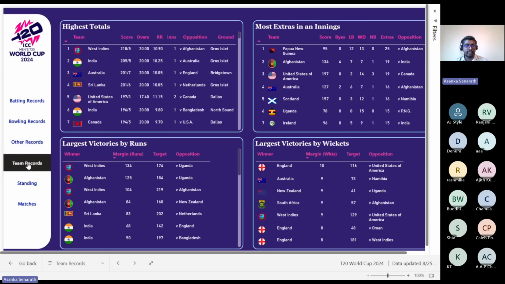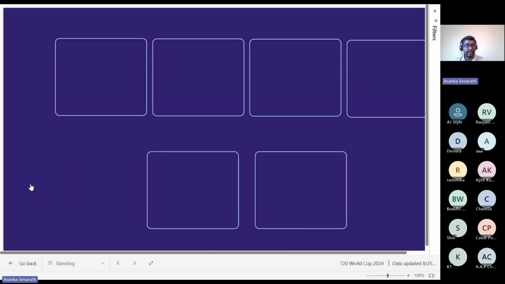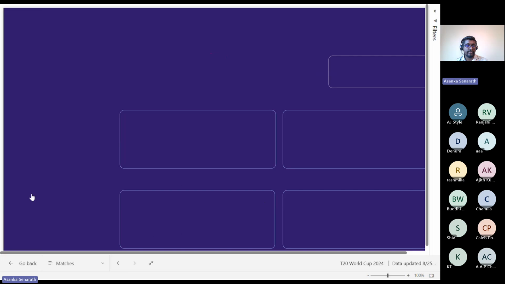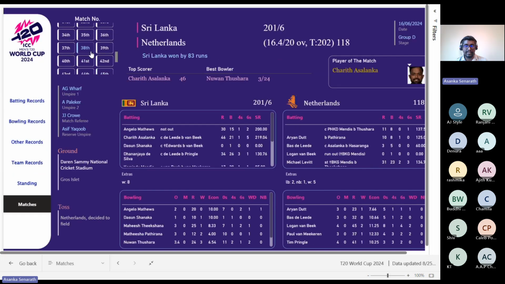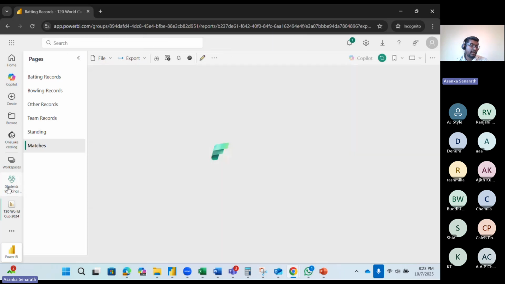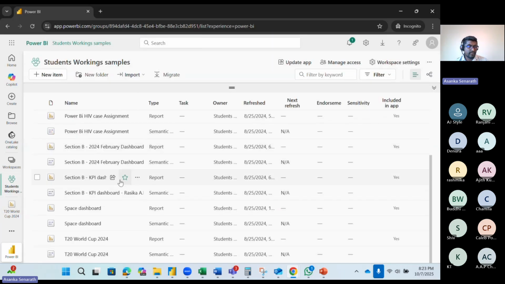And the team records, which are the highest totals and standings. And the matches, you have multiple matches. You can pick any match and see where that match happened. Like this is the Sri Lanka versus Netherlands match, and Sri Lanka has won, and this is the player of the match. Everything is included in just one Power BI report. And I'll show you one or two more.